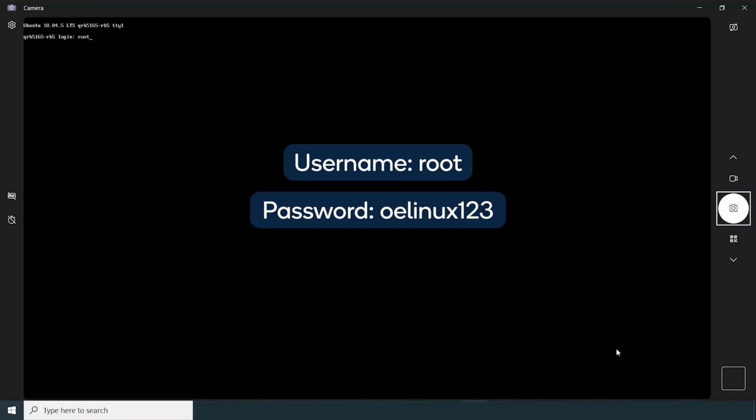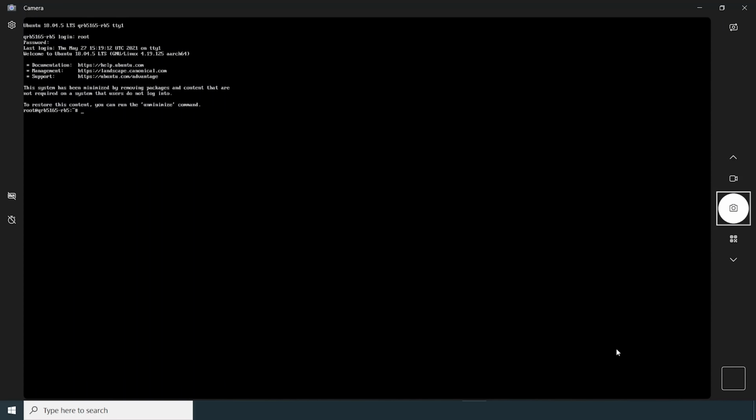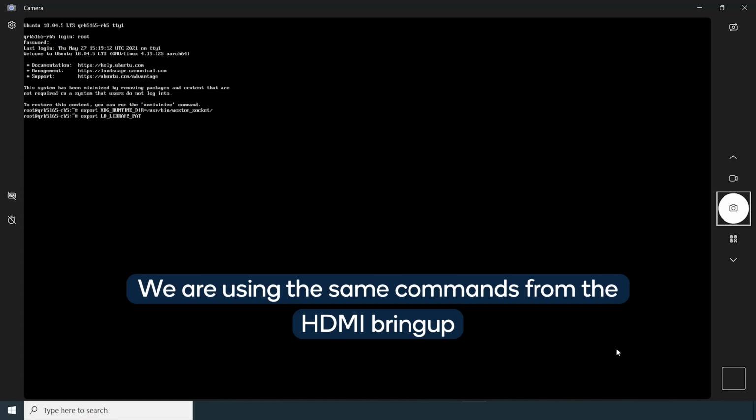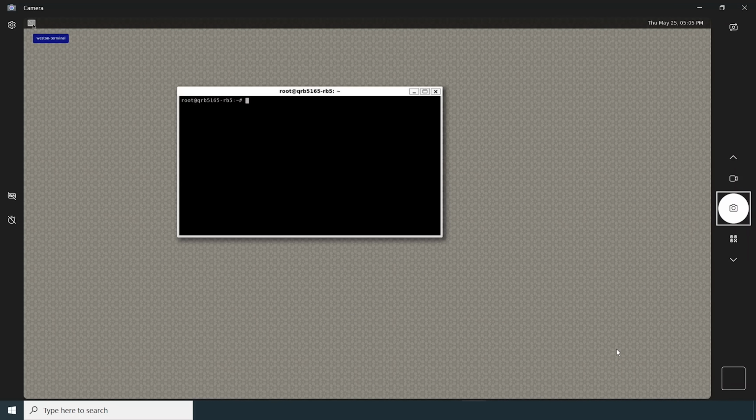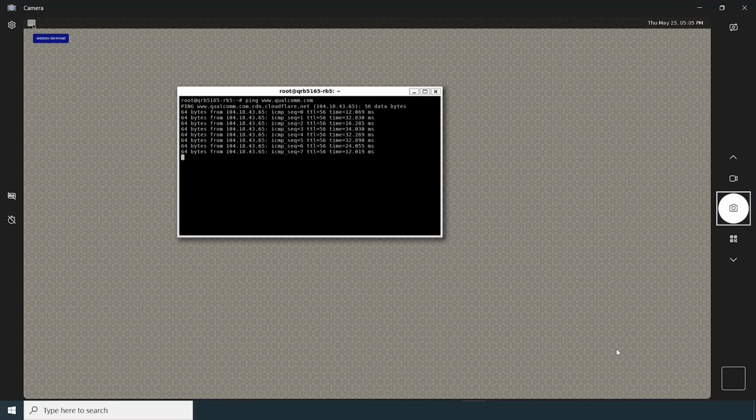Log into the RB5 and launch the Weston desktop again. Go to the Weston terminal and use the ping command to check if data packets are being returned. It seems that we have success. Now that you are connected to the Wi-Fi, you can get started with the sample apps we have on the GitHub repository.